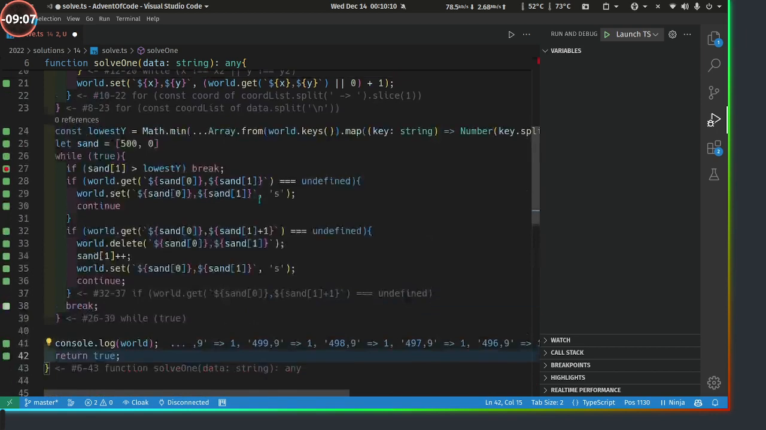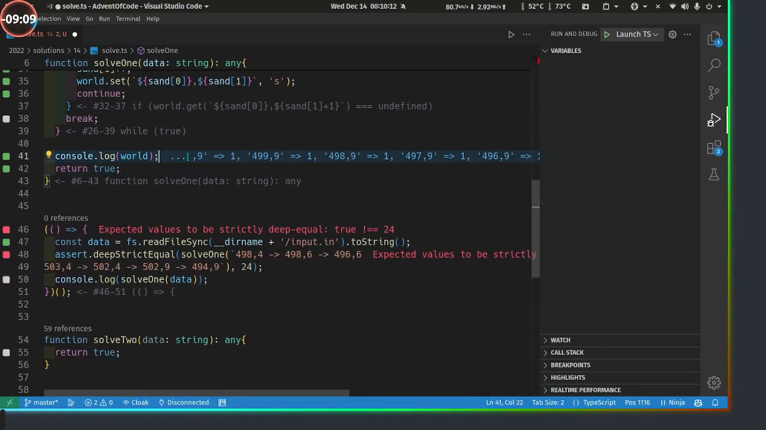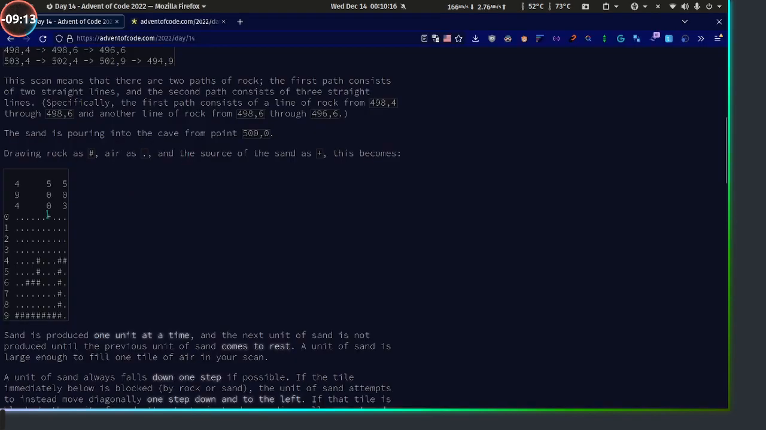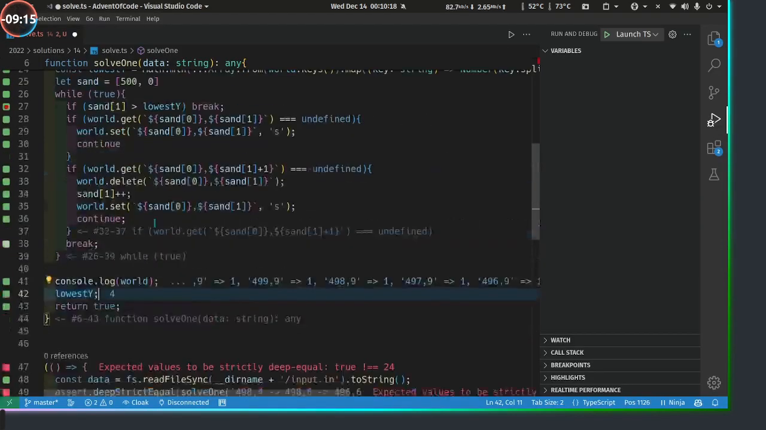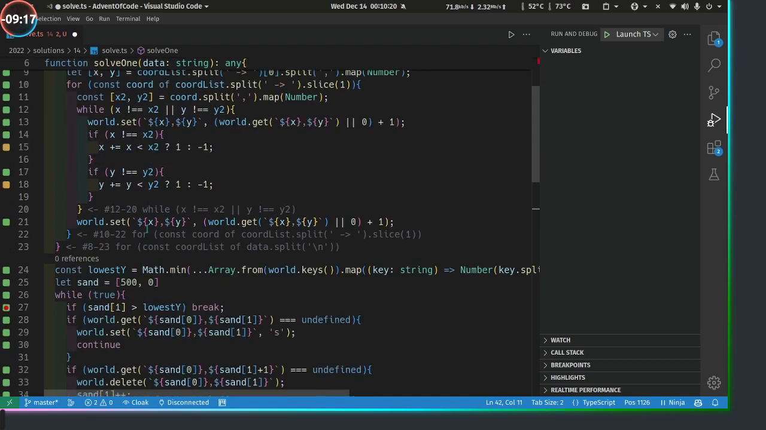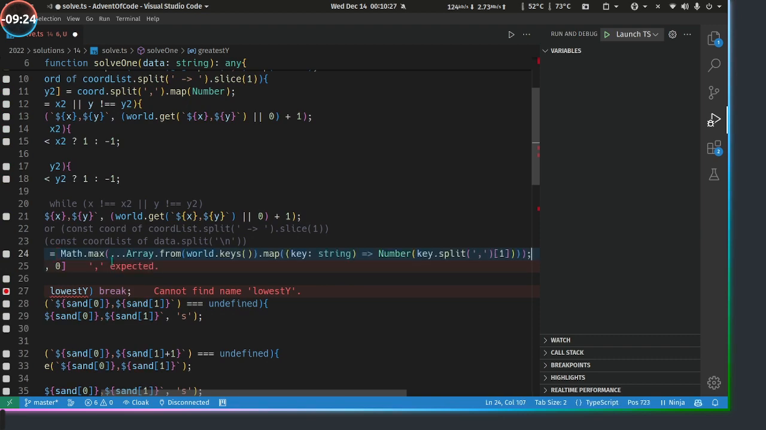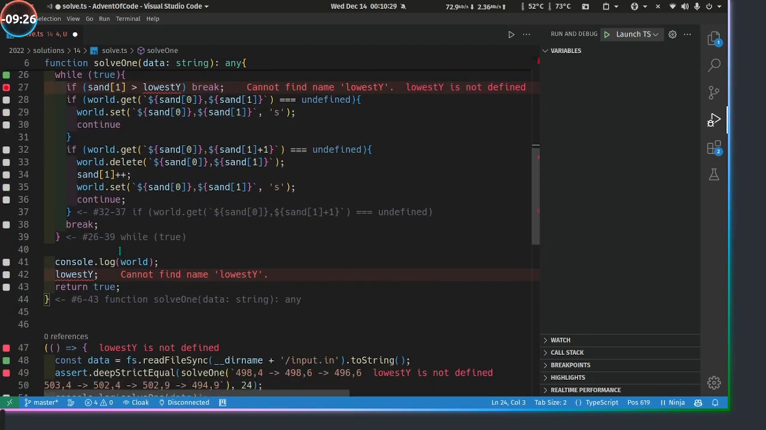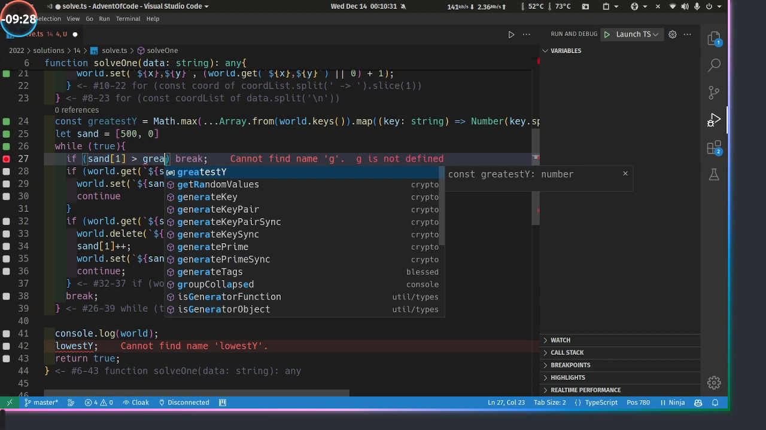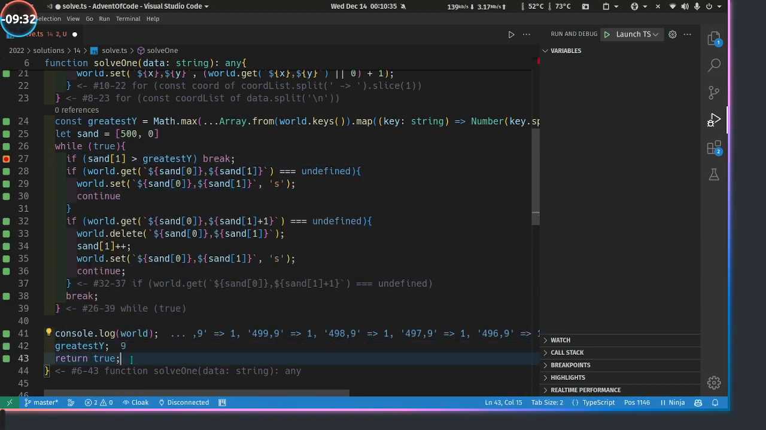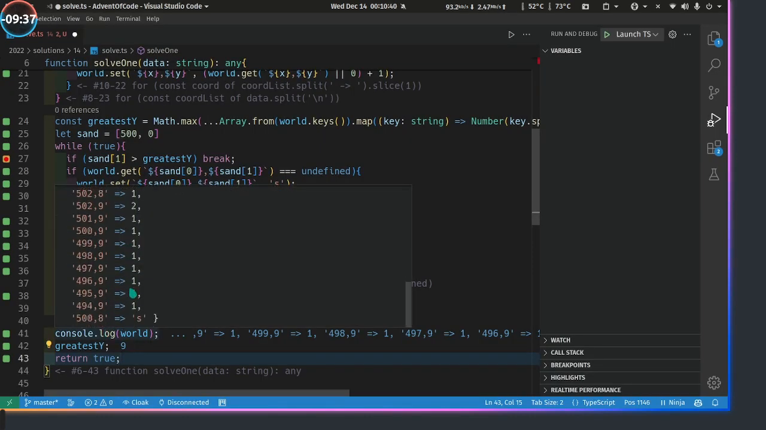Great, so 505. So 0, 1, 2, 3, 4, 5. Well, that ain't right. What is our lowest y? Lowest y is 4. Well, that's the highest y. Oh, we need highest y. Greatest y. Do it again, Copilot. Thanks. I also need greatest y. Yeah, so greatest y. Great, and it's 9. So if you are greater than greatest 9, you have fallen out of the world.